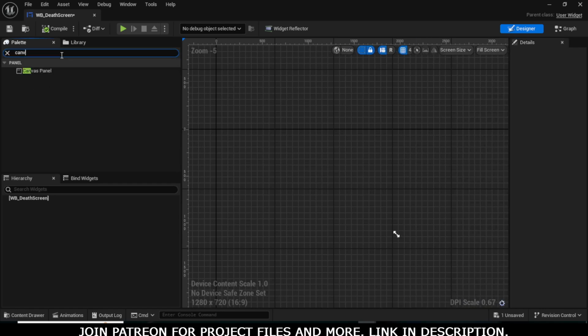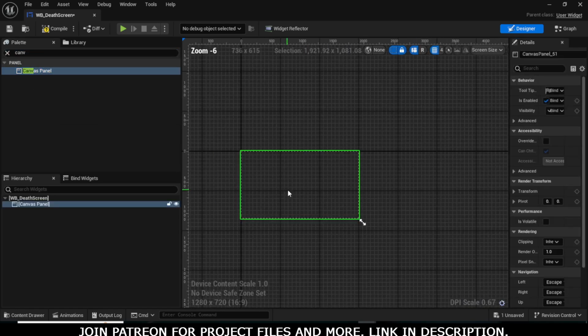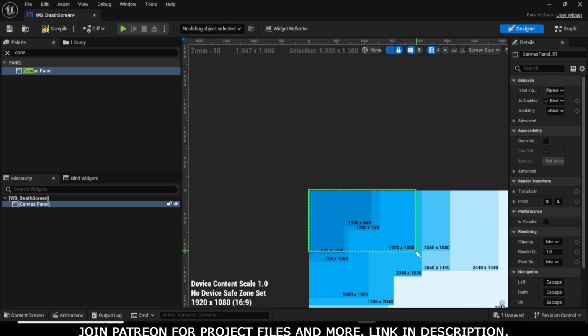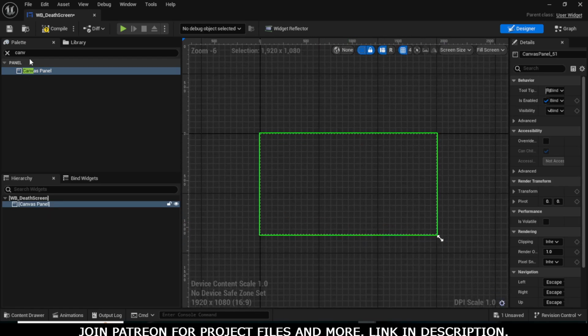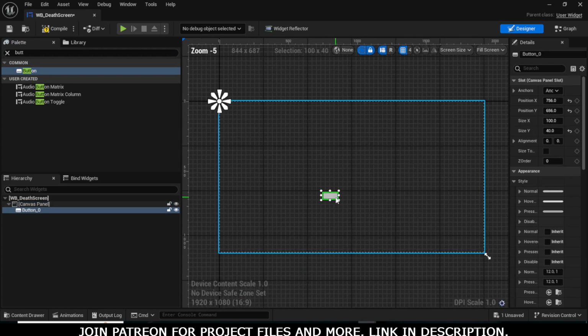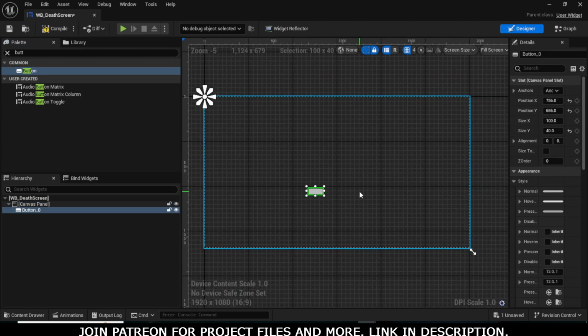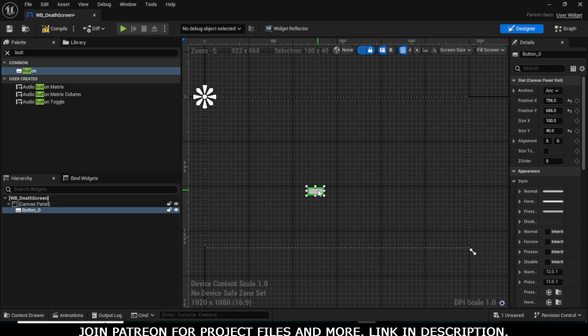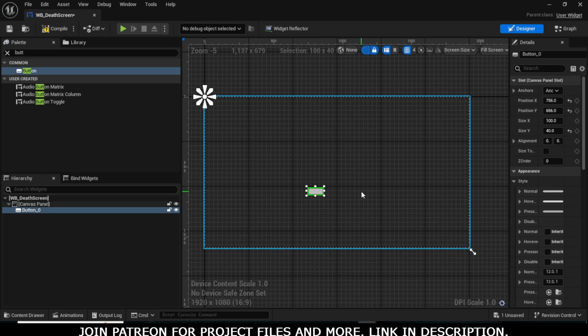Let's bring in a canvas panel, and a button. First of all, we are going to make two buttons. One is for after the death, if the user wants to go back to the main menu, or if he wants to restart the same level. So one button we are going to make for main menu, and the other for restart.